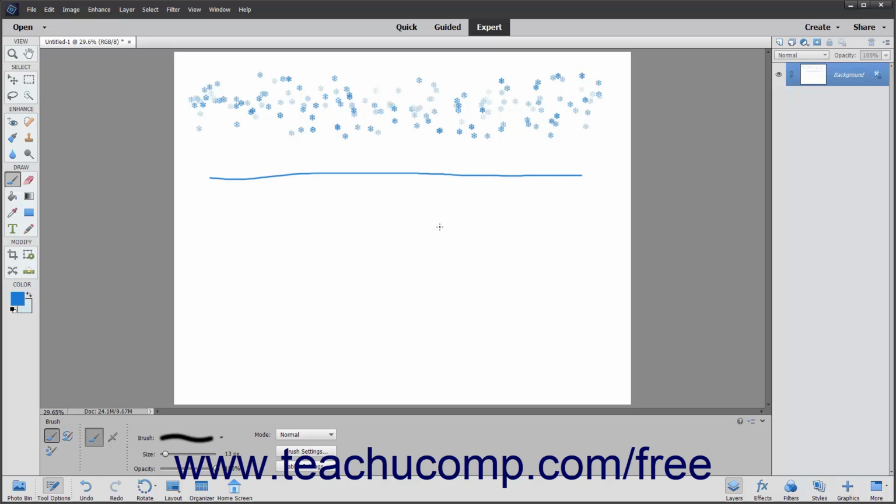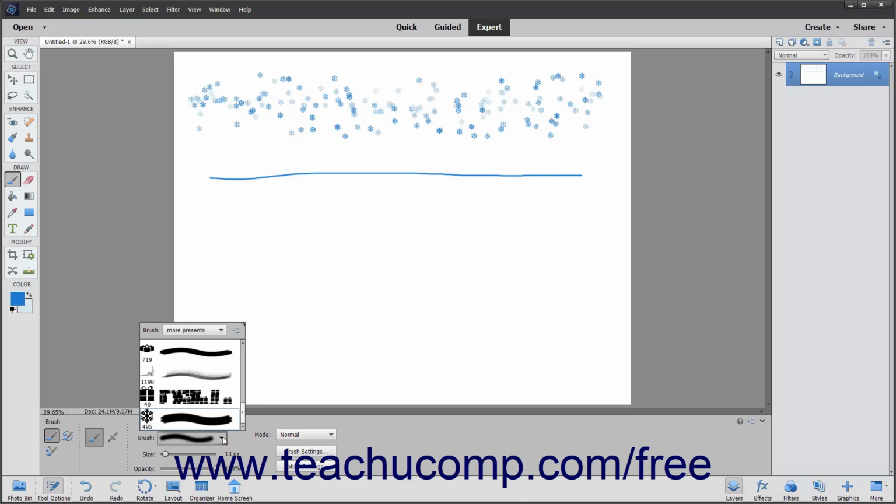If you loaded a custom brush library and would like to reset the brush library choices back to their defaults, click the Brush Preset Picker pop-up panel in the Tool Options bar. Then click the Brush Options button in the upper right corner of the pop-up panel that appears. Then select the Reset Brushes command from the drop-down menu to reset the brush library back to its default choices.